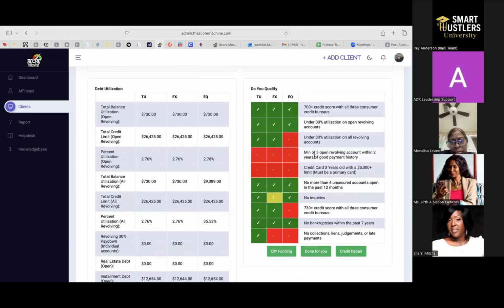Then we have a minimum of 5 open revolving accounts within the last 2 years that are in good payment history. We don't have anything there because it's in red. Credit card 3 years old with 5,000 plus limit must be a primary card. We don't meet that there either. Then we have no more than 4 unsecured accounts open in the last 12 months. We meet those qualifications across the board here.